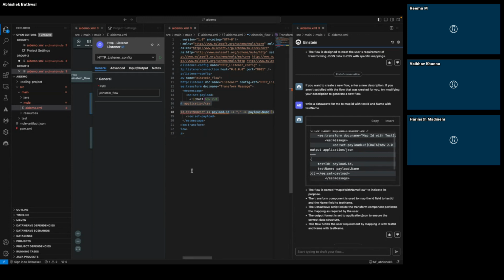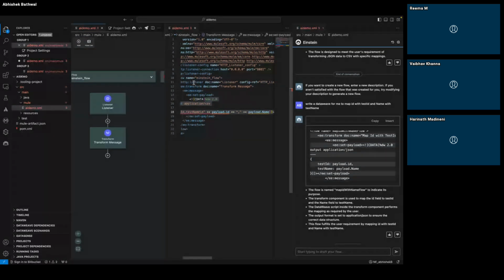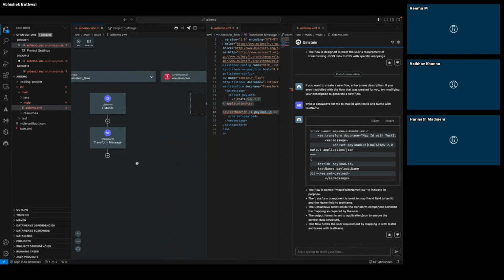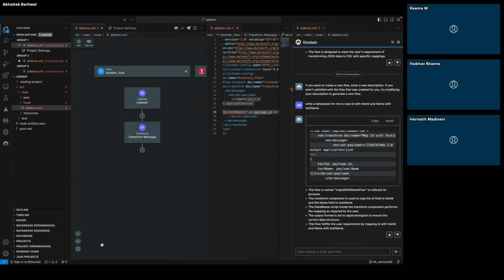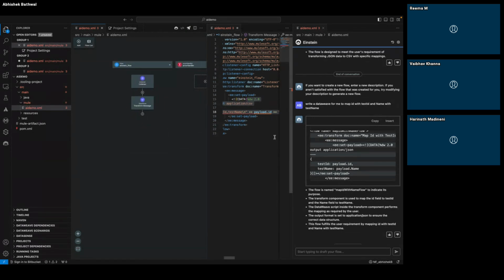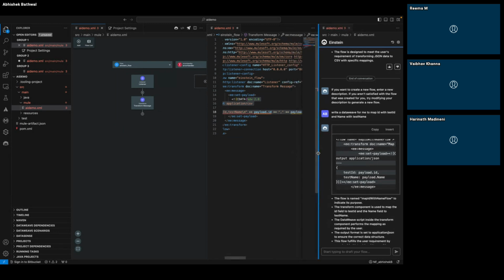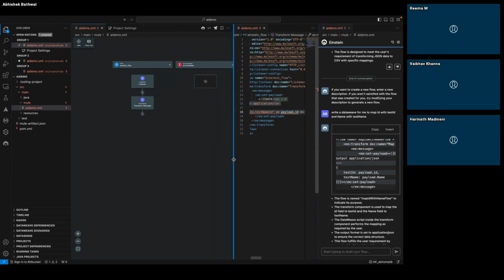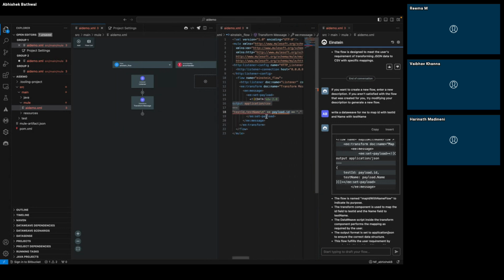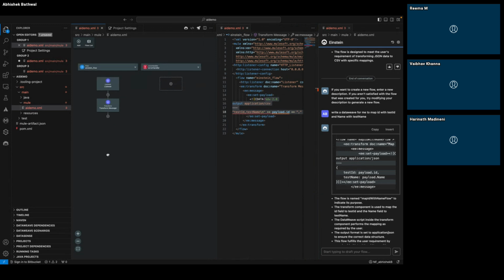So this is how Einstein works. This is quite basic. We can explore more on this, like how complex it can get, and test the ability of Einstein. But this is quite fascinating, where I'm just giving a prompt of what I want, and it is giving me a complete flow so that I don't need to do a lot manually. Definitely if I need to make some changes, I need to do that manually, but a lot of things have been created for me. So this is what the Einstein feature does.